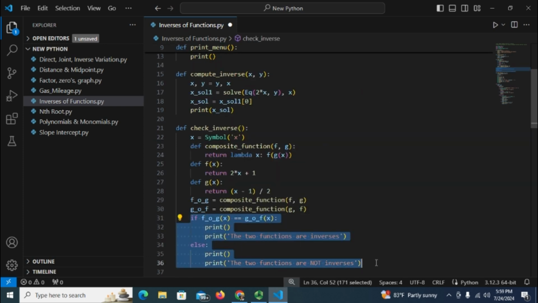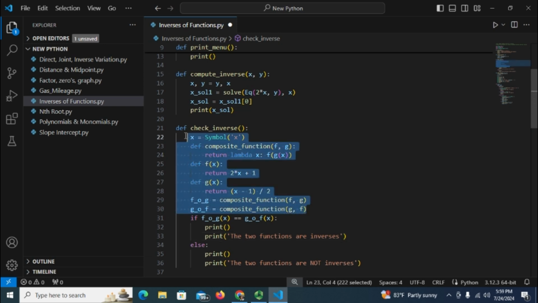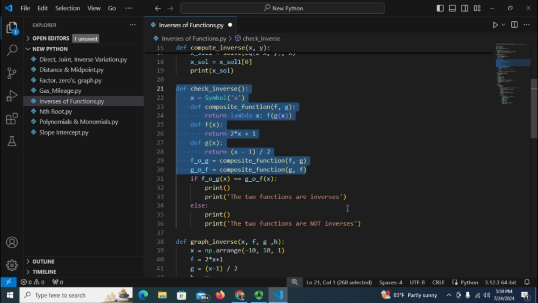starting from the if statement. If these things are true, if f composite g of x equals g composite f of x, then we say the functions are inverses. Otherwise, they are not inverses. So this is what this function does. It checks if the two functions are inverses.